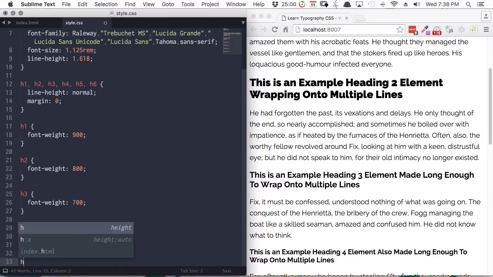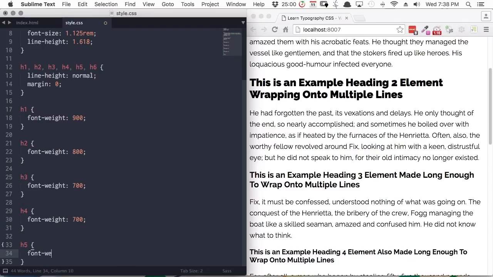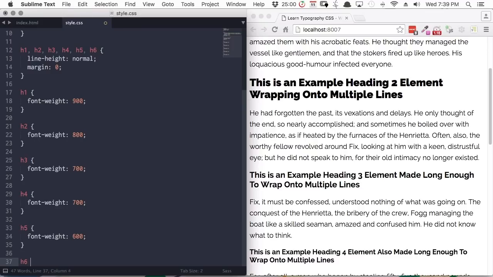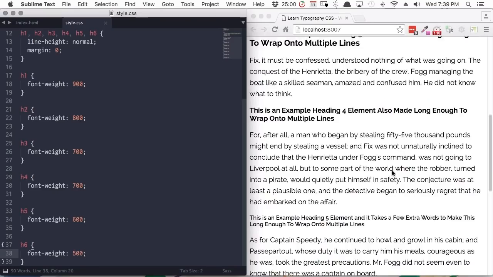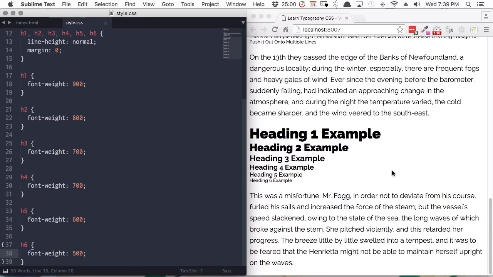Now H5, we're going to drop down our font weight once more. I'm going to set that to 600. And then for H6, we're going to use the lightest font weight of 500. So it's still a little heavier than the regular text font weight of 400, but it's the lightest of all 6 headings. Okay, so that is our font weight setup for all of our headings. Now we can set up our font size.